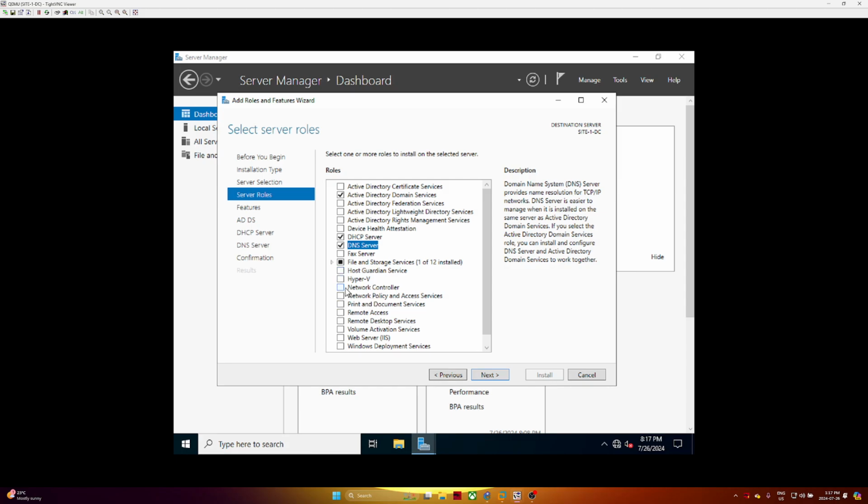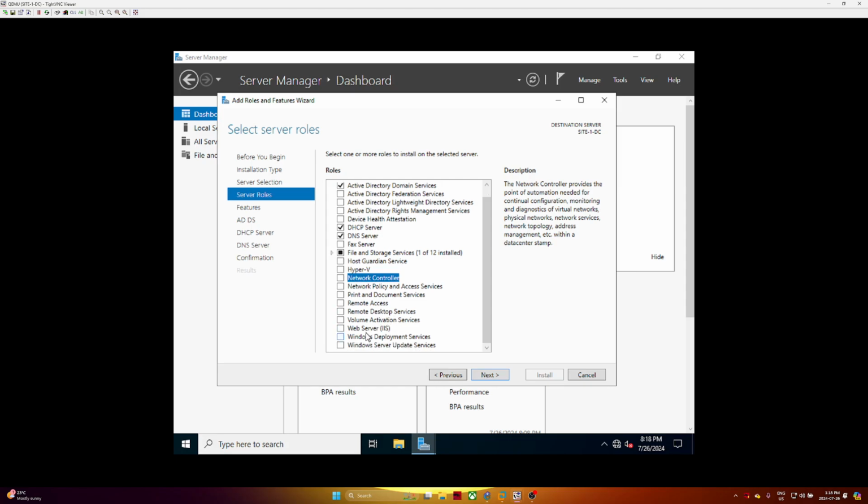We have a network controller, which provides the point of automation needed for continual configuration, monitoring, and virtual networks, physical networks, network services, network topology, address management, etc. within a data center stack. We have some network policy and access services, remote access, which is basically being able to access remotely, remote desktop, and web server, which is nice if you want to host your own website.